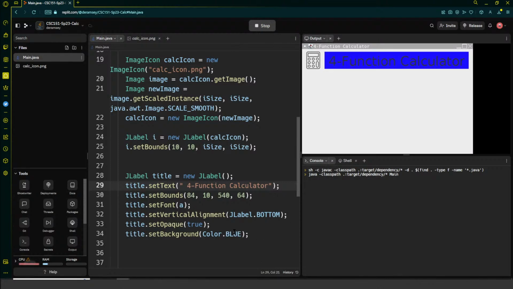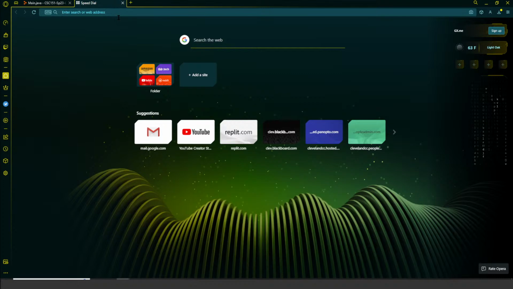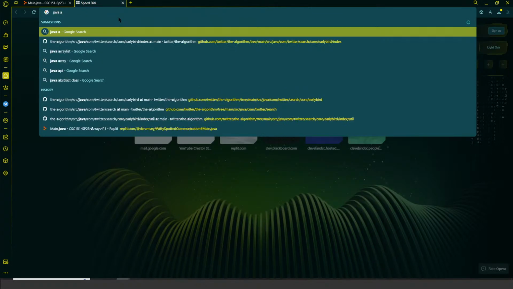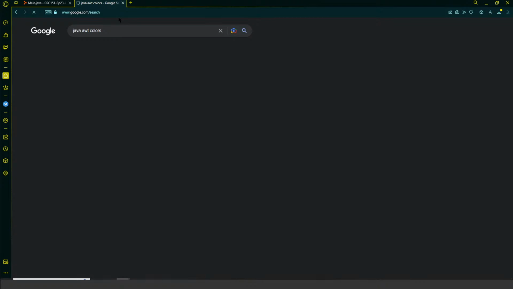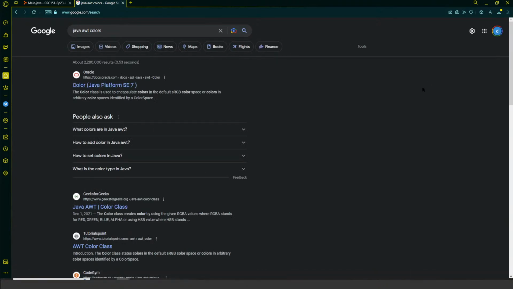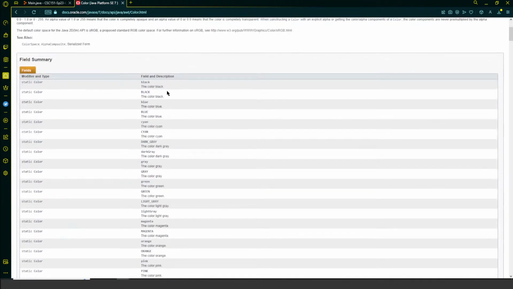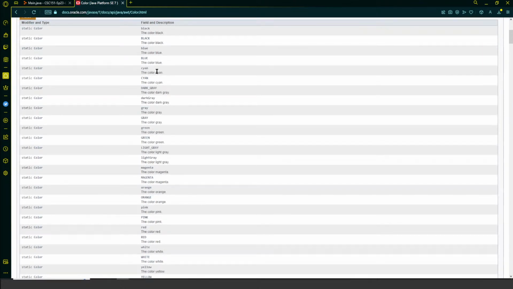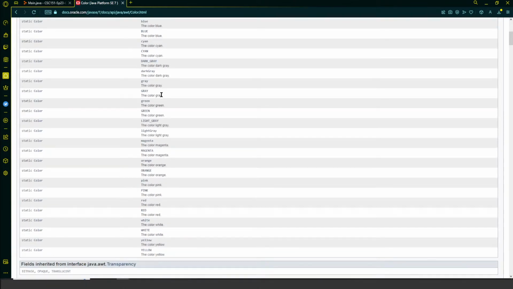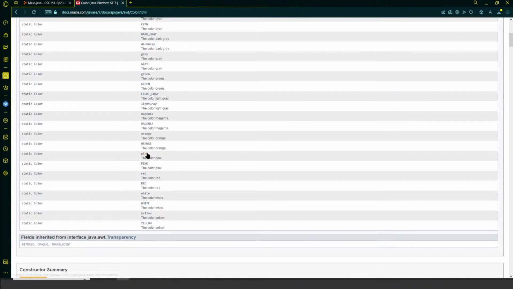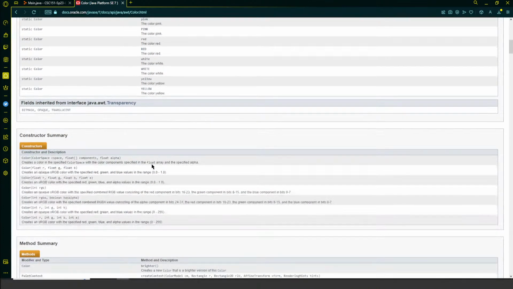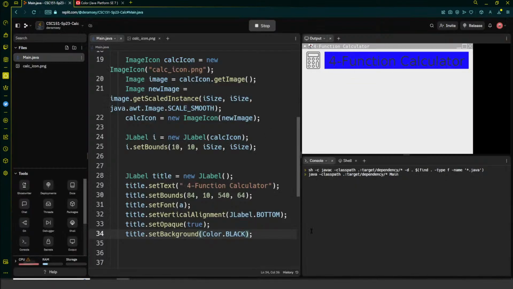Right, I can take this and make it black or gray, but let's go with black. And if you wanted to, one of the things that you can do is you can look up Java AWT colors, and you can get the color list here just from the documentation. And you can see these are the colors. You get black, blue, cyan, dark gray, gray, green, light gray, magenta, orange, pink, red, right?